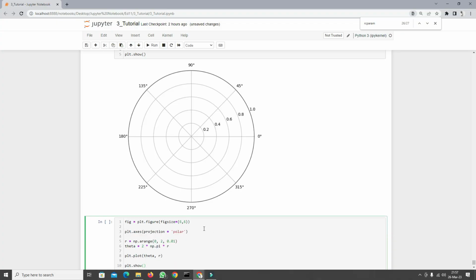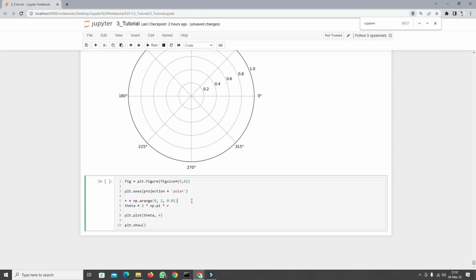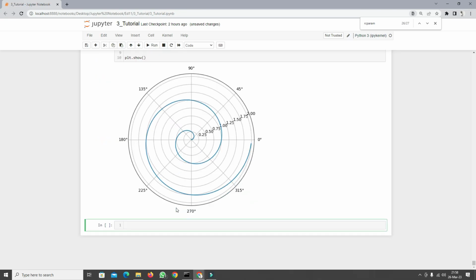Over here I have an example where I've specified the radius starting at 0 all the way up to 2. So this is basically a spiral, because as the angle theta varies all the way to 2 pi it's just going to go outward. Okay, it's going to look like this. So that's really nice. That's how we can use polar plots.